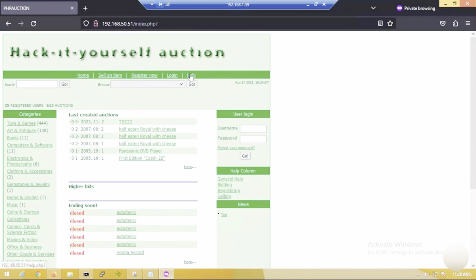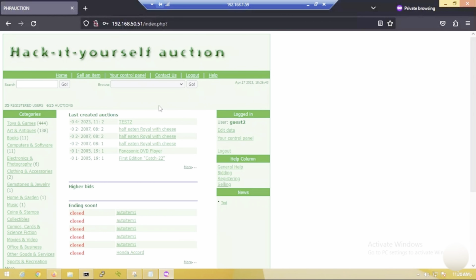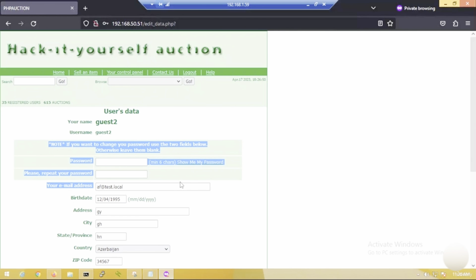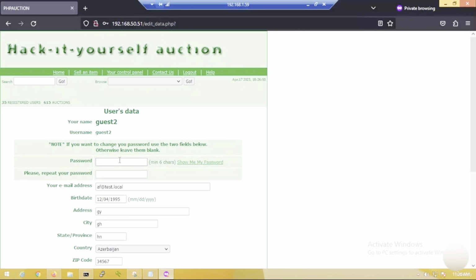Okay, so what is the scenario that we need to test? After you create your own user, you may want to change the password for this user. Suppose that I have a user called guest2 and I need to change the password of this user. Let me log in first. Then I will edit data here. Click on this button to edit your data. Here you can change your password, as you see. This is the legitimate source of changing your password because this is the actual source.